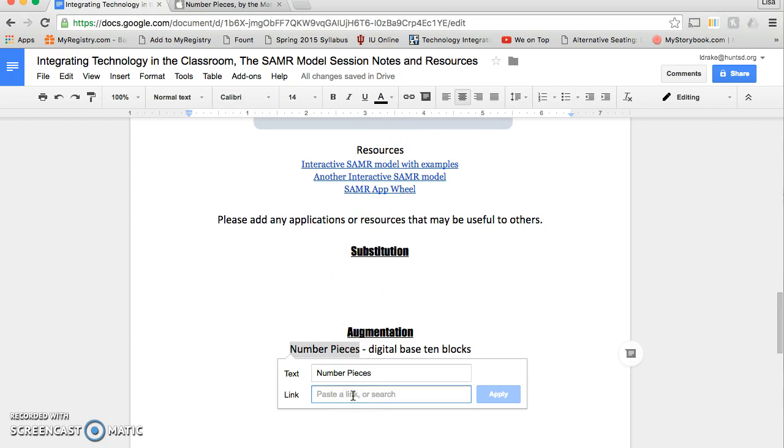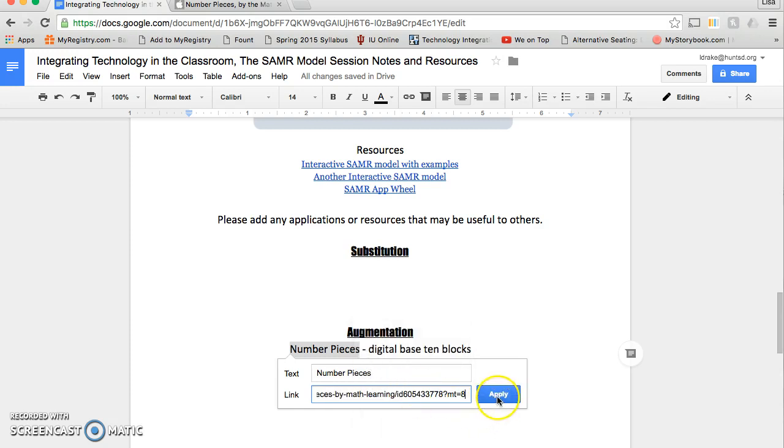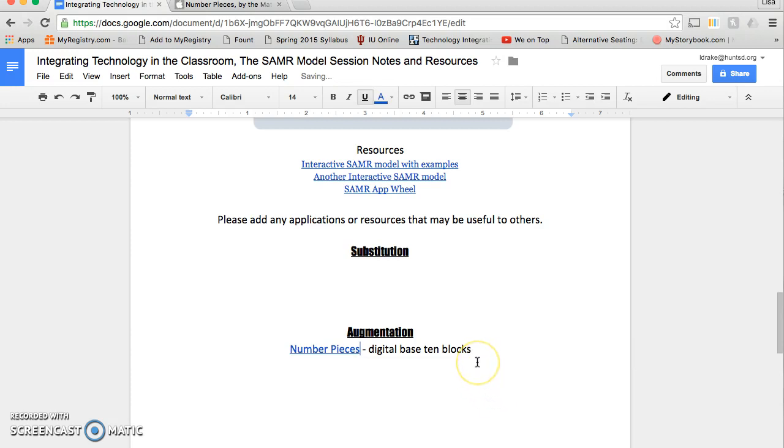And I'm going to go ahead and you can right click paste, or you can Control V and paste. When you're finished, you can click Apply. Now, to check to make sure that you applied the correct link, you can click on the text and then click on the link that appears.